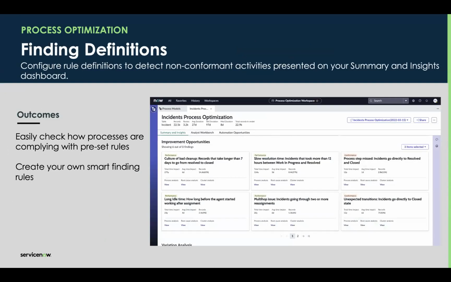So finding definitions, these are preset rules that you can apply to a set of records that you're mining. They basically bucket and highlight non-conformant activity. So things like multi-op issues or processes that are bypassing steps can be highlighted right up front, before a process owner or analyst even views the map. We provide some pre-built finding definitions via content packs to get you started, but then you're going to wind up creating your own to test and prove hypotheses or monitor whether the processes are conforming over time.